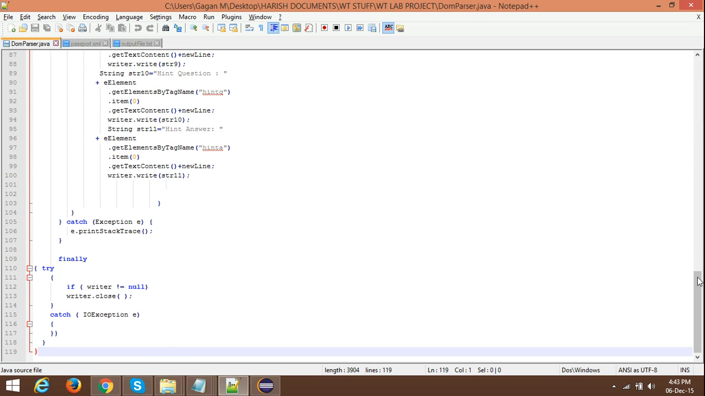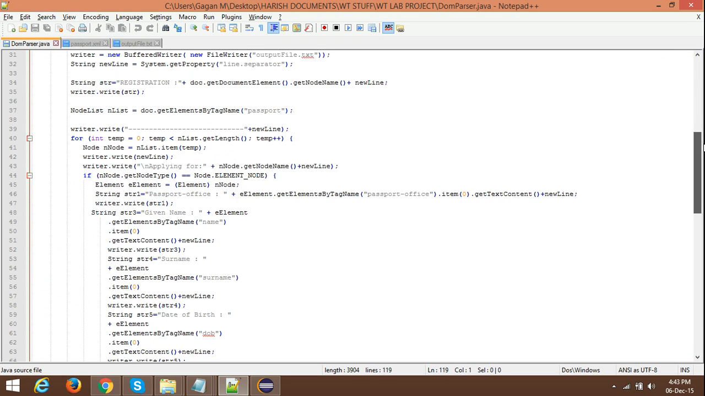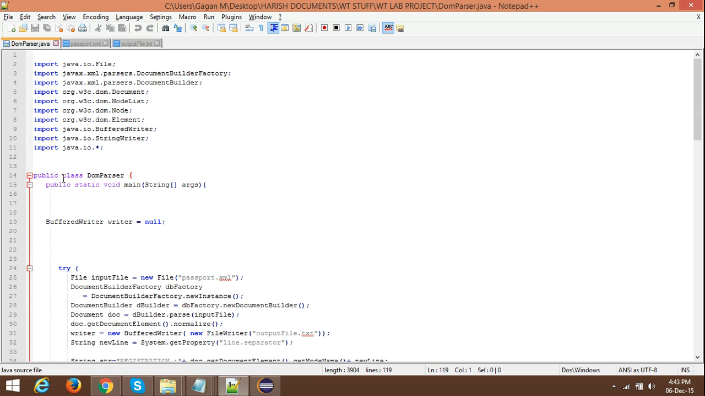This is the code for the DOM parser. First, we will import the packages which are required for the DOM parser. To write a DOM parser in Java, these packages are mandatory to be imported. And then BufferedWriter is used for writing purposes, as we read the passport.xml file and then write into the output file.txt.